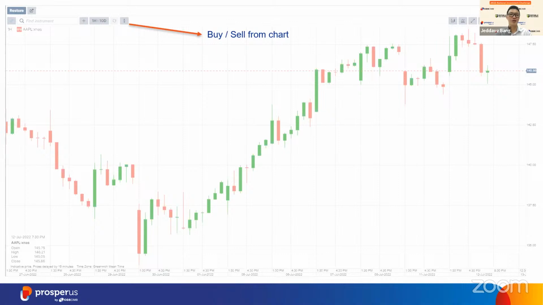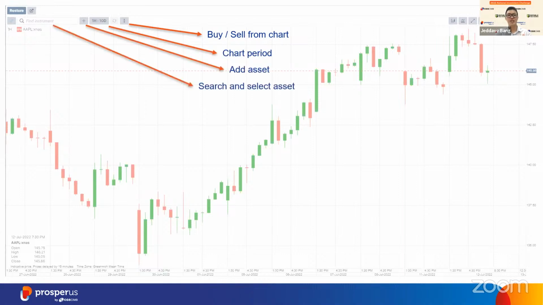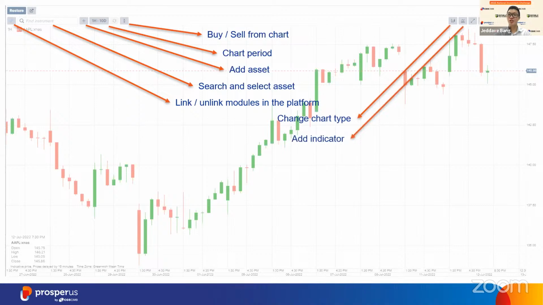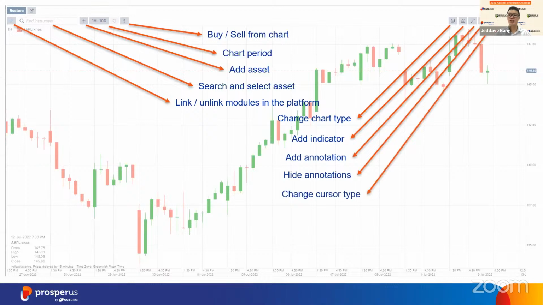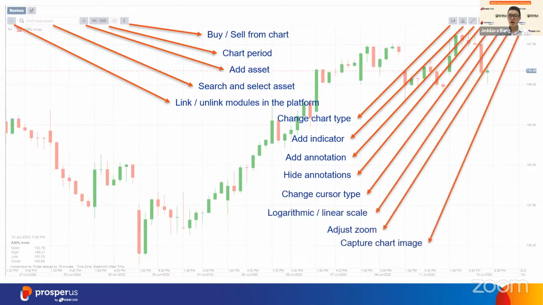If you do have any questions later, we can get in touch, but this is buying and selling from the chart. When you click it, you can buy and sell from the chart, adjust the chart period, and add an asset to do a comparison. This is to search for and change the asset shown within the chart itself. This one is to link and unlink modules in the platform, which affects what will show and display on the chart when you click something. Then there is changing of chart type, adding of indicators, adding and hiding annotations, cursors, and so on and so forth. All of these are just there for you to utilize.